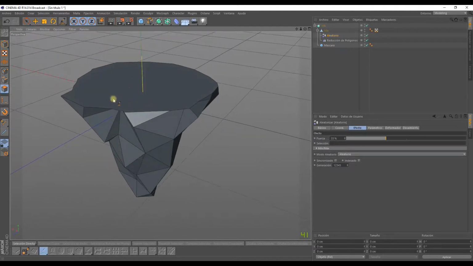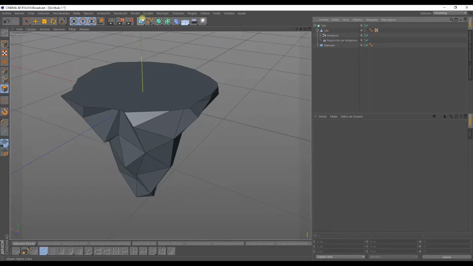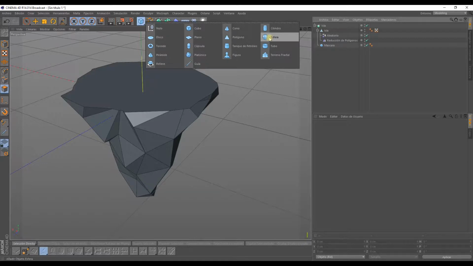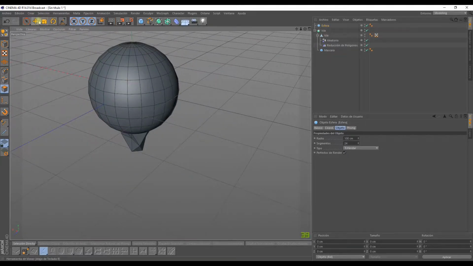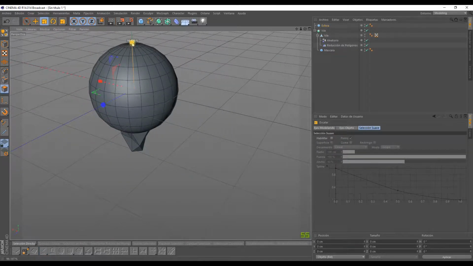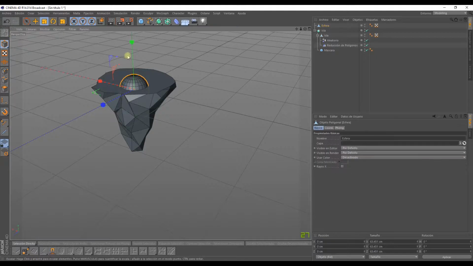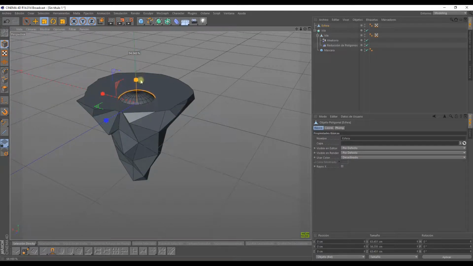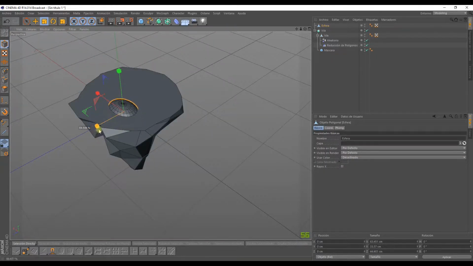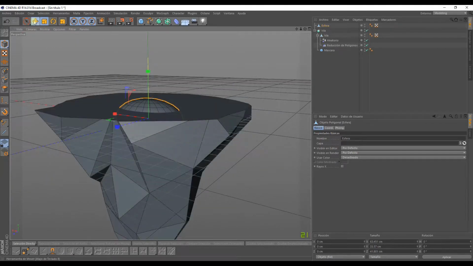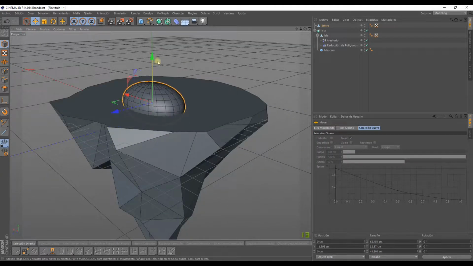Now we're going to make the lake. We're going to create a bool within another bool. And this is very easy. Create a sphere which will act as a mask. Make it smaller and then make it editable. And we'll make the shape for our lake.